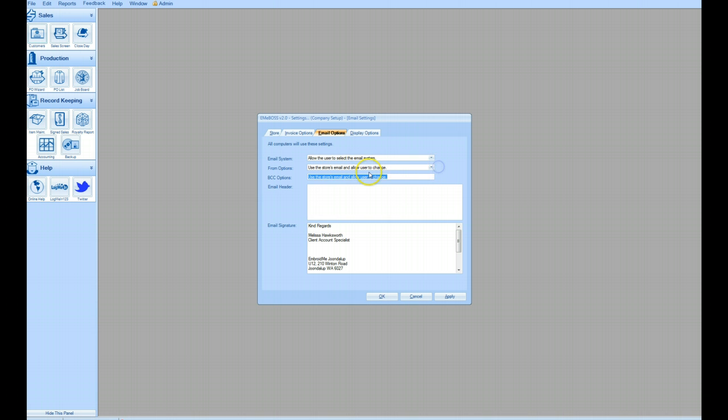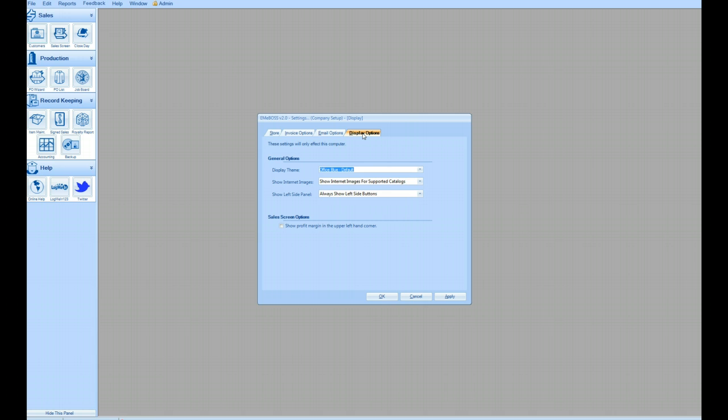And this is just all your little options to choose here. Again, if you make any changes, make sure you apply them and click OK. And then display options. Not many people change these options, but if you do want to change the color scheme, you can. Again, if you make any changes, apply. Cool. That is company information. So we've done all that.